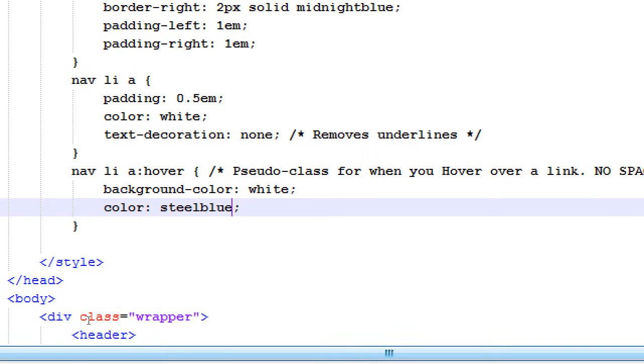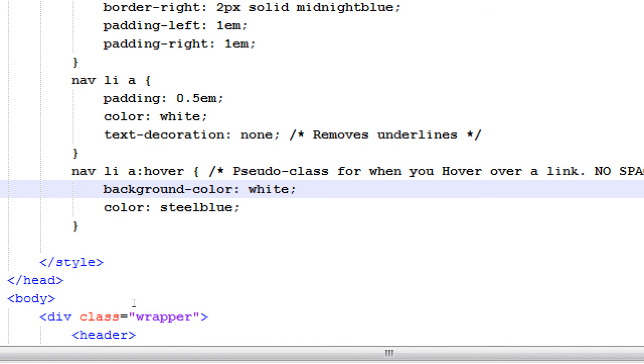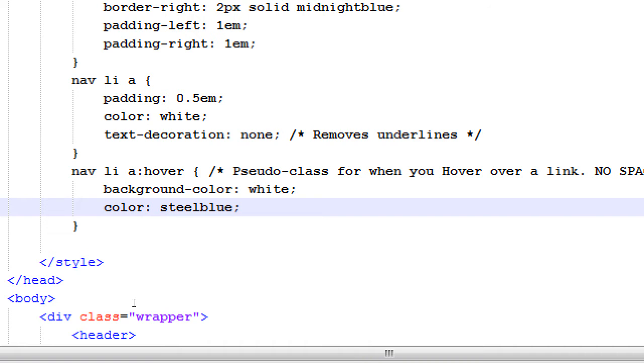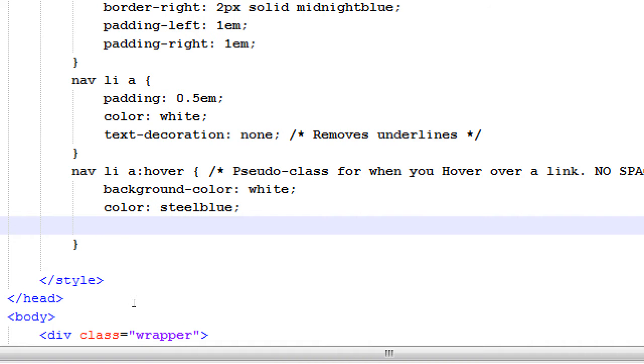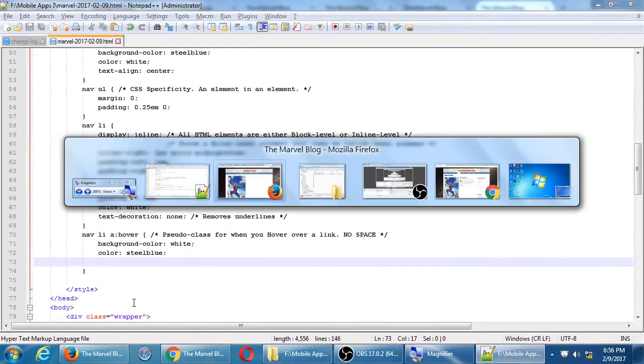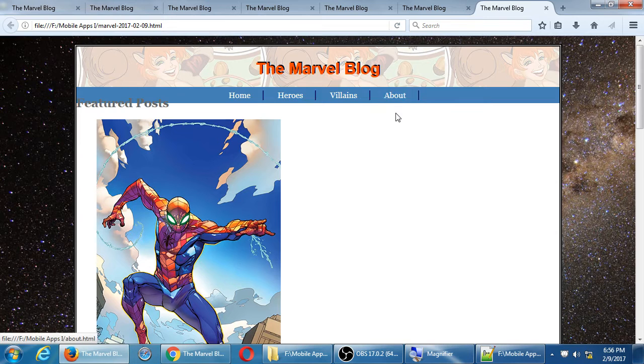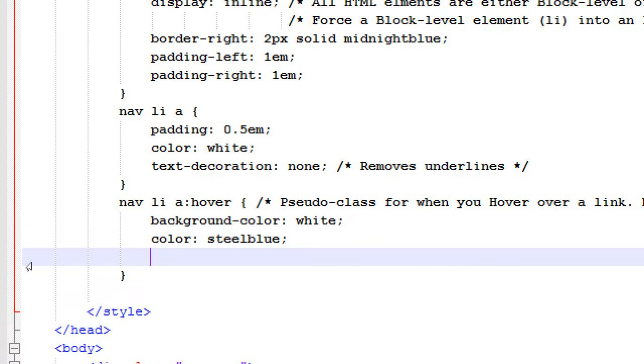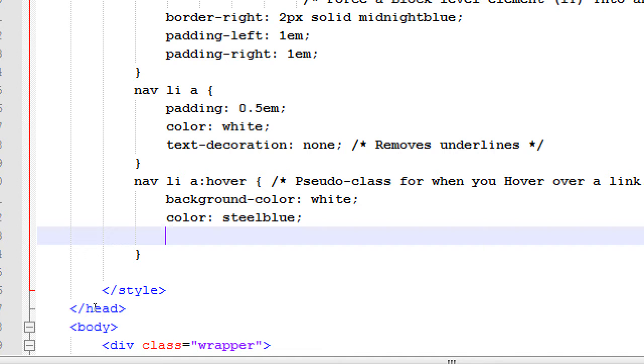Did you reverse the colors? Like here, white and steel blue. Yes? It was white, then the mouse on top would become blue. Mine is the same white, but when I put the mouse on top, it's just plain white. All white. I'll help you in just one moment. Let me finish my thought here. Make sure your code looks exactly like mine.